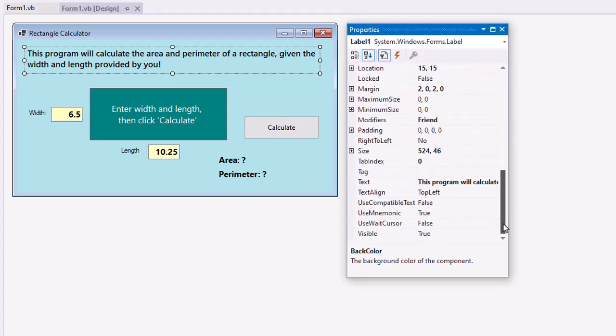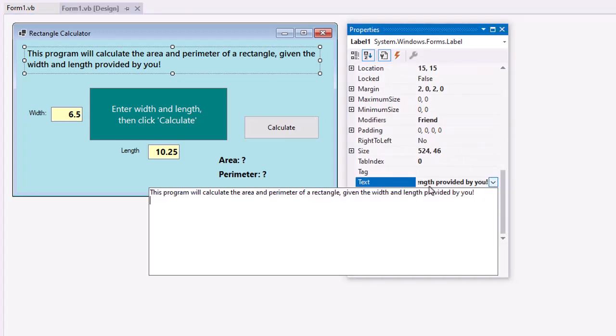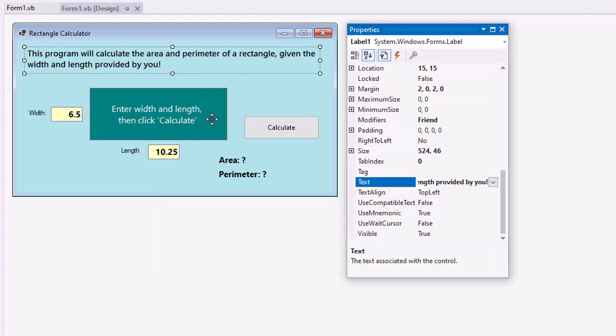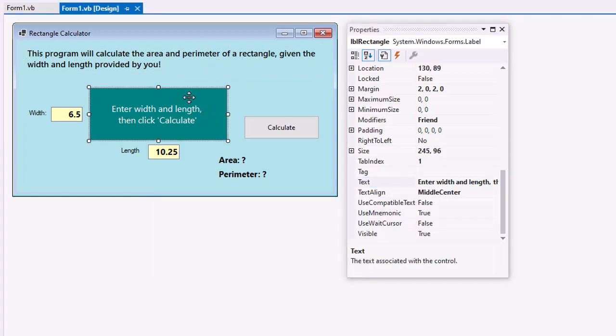And then for the text, I entered "This program will calculate the area and perimeter of a rectangle given the width and length provided by you." Okay, so that's the instructions to our user. I then created another label here, kind of in the center. I named this one LBL rectangle, though I really didn't need to. I'm not going to refer to it in code.